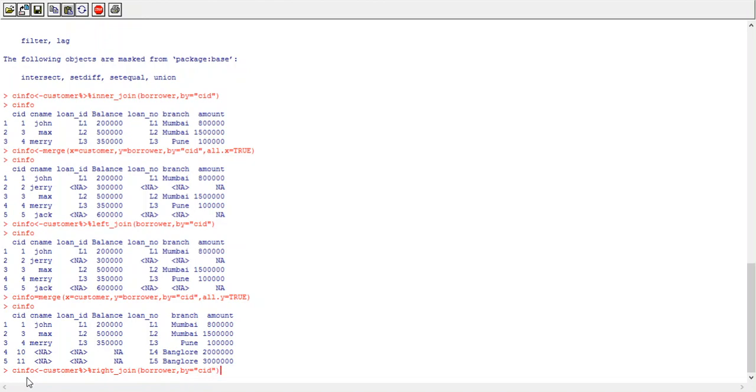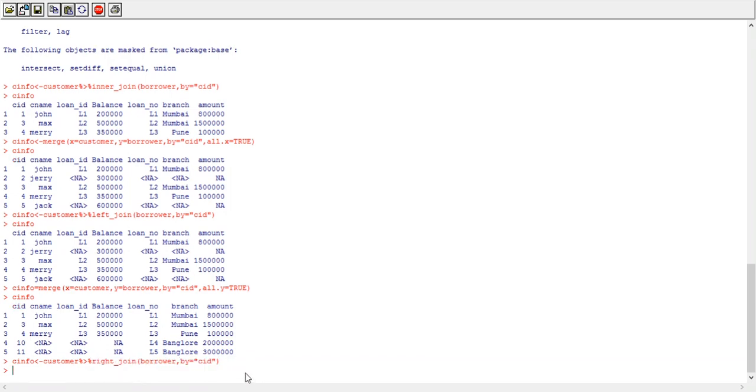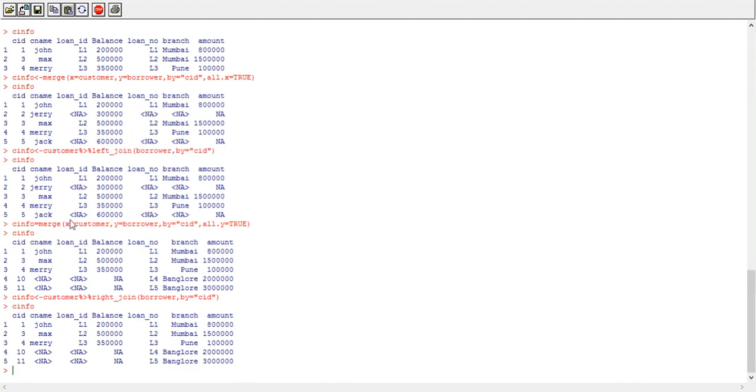No need to use the all parameter, because here we are mentioning this condition by using the name of the join, that is right_join. We'll get the same output. See, the output of the merge function using the all parameter and the output of the right_join function is the same. So this is how we can implement right outer join by using the merge function and by using the right_join function.